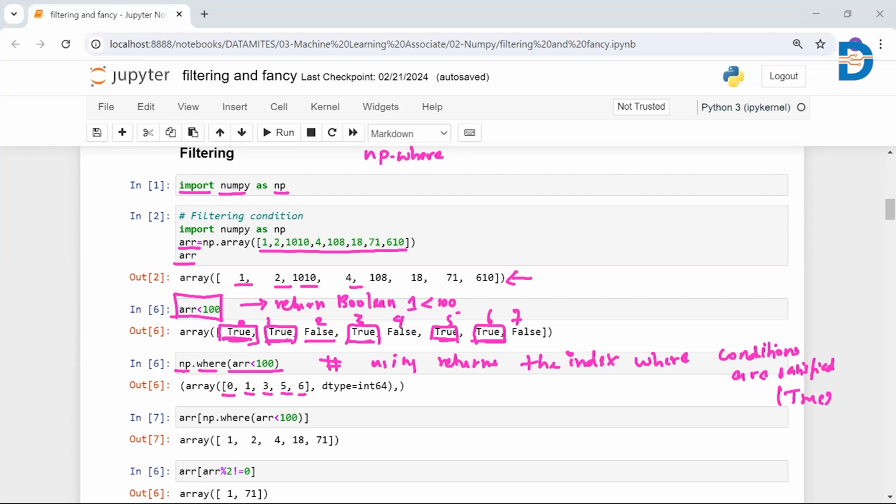Now, if you want to extract the elements which are in those indexes, what we have to do is, from the array we created, we are going to provide numpy.where array of 100. So what happens? The index values would be replaced where we have received the values as true. So depending upon that, the values will be extracted. It will be extracting the values which are less than 100. So in case of the filtering part, your numpy.where will be helpful.